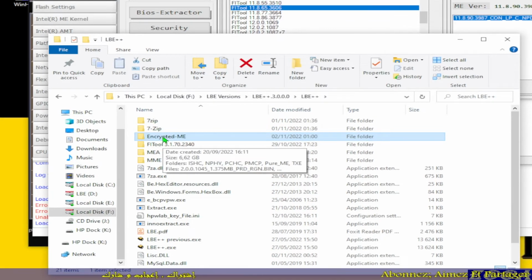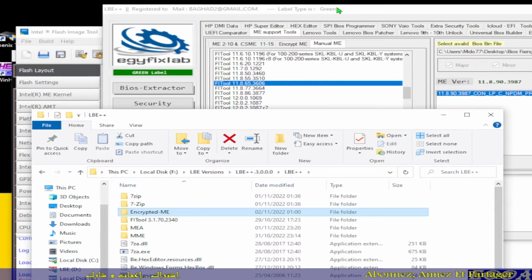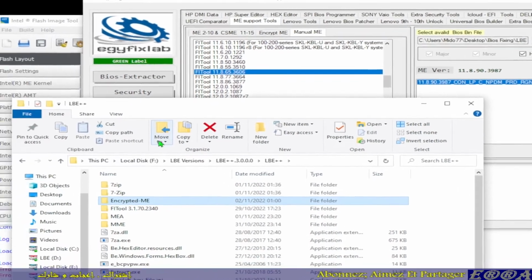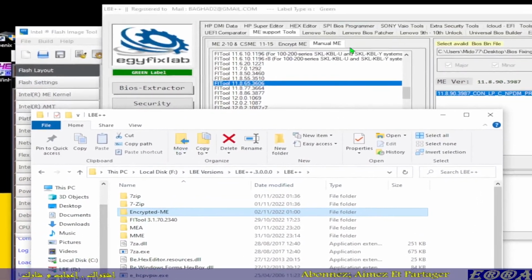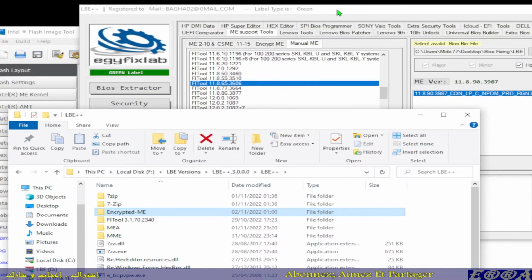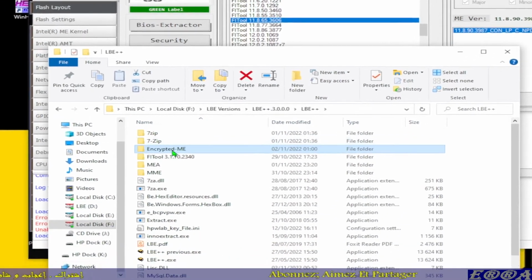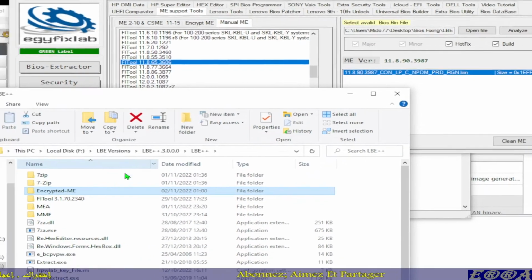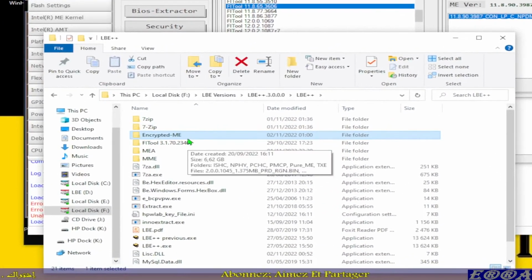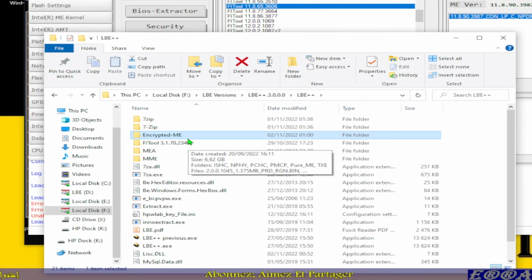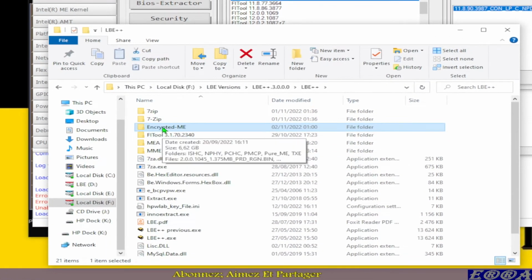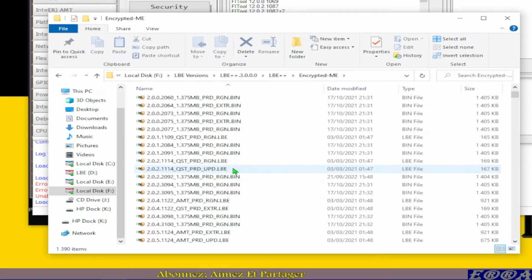Why? Because the tool LBE will decrypt it while uploading it to your working folder. While LBE is loading your file to put it in your working folder, it will be decrypted. So we need to go before putting the file here. Let's remove it.